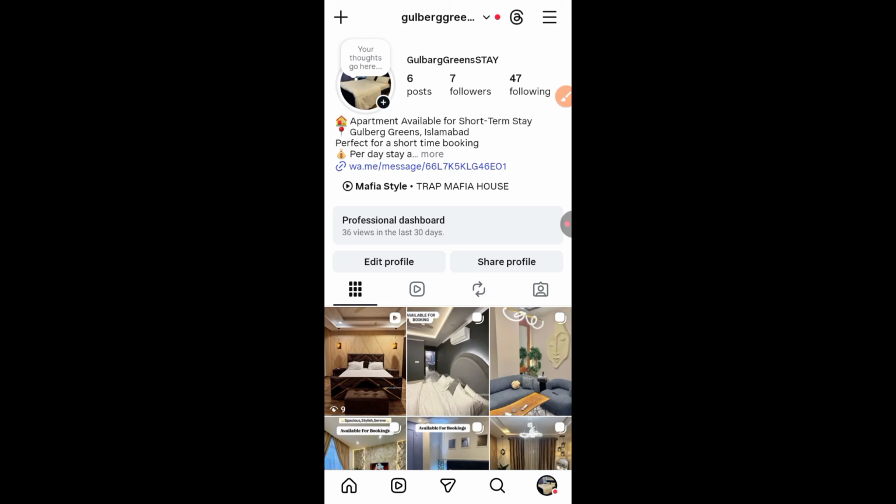How to remove or unlink WhatsApp from your Instagram bio, disconnect 2026. Want to remove your WhatsApp link from your Instagram bio? Here's the quickest and safest way to do it.